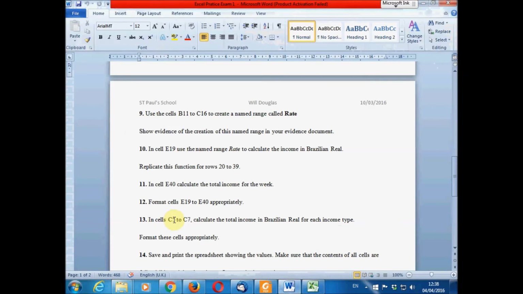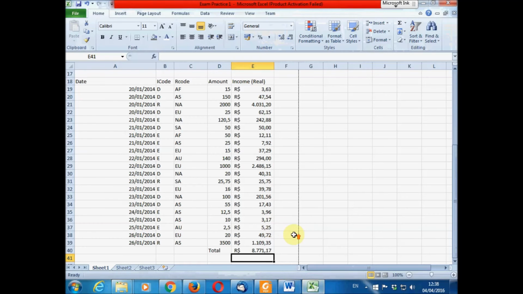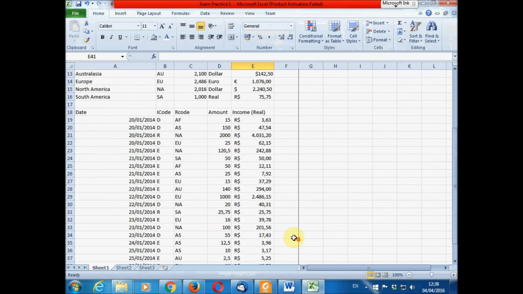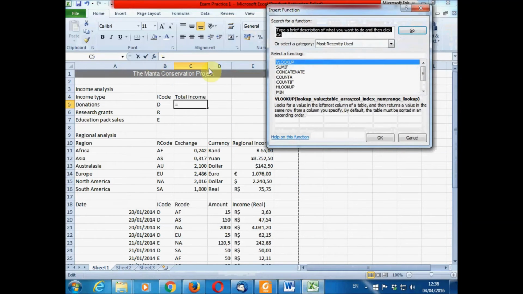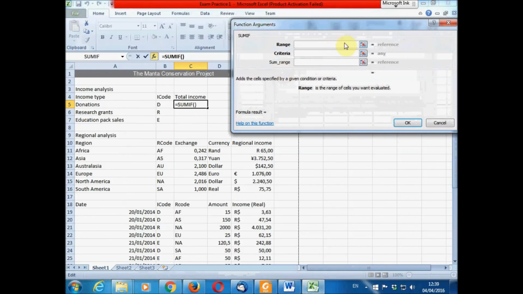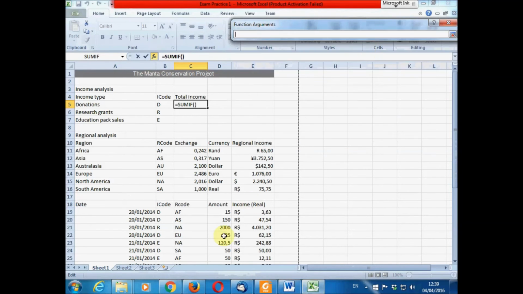In cell C5 to C7, calculate the total income in Brazil real for each income type and format these cells appropriately. So for each income type we need to have a look at this code and then SUMIF it equals that code. So it's as simple as we did before. We use here the SUMIF function, and the range is going to be down here.